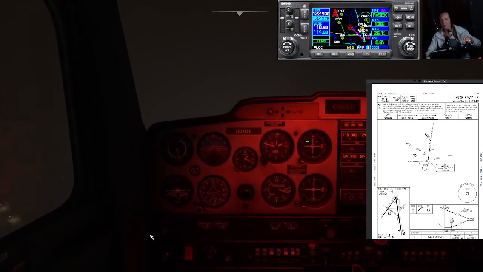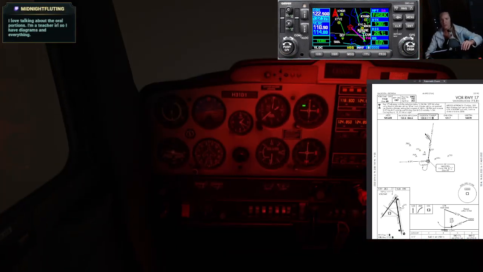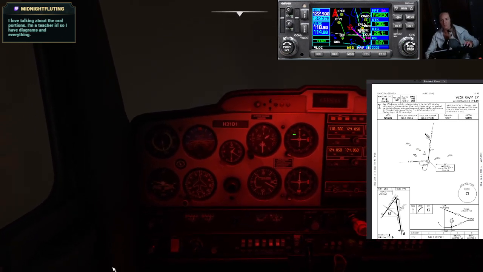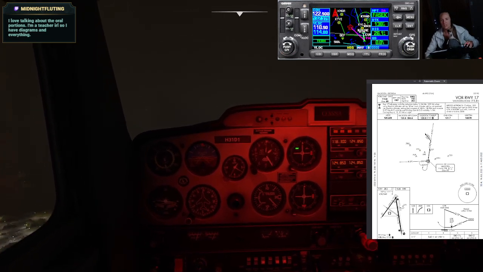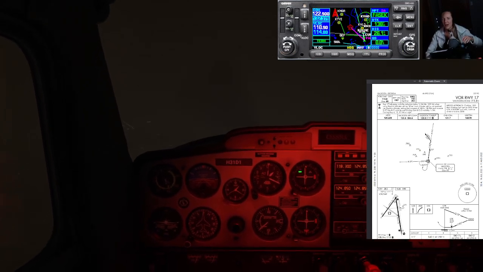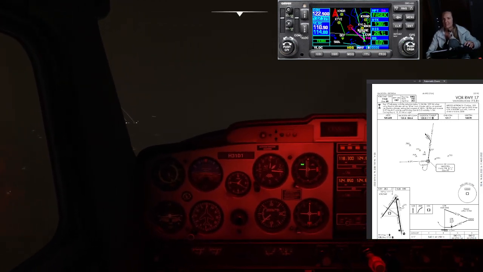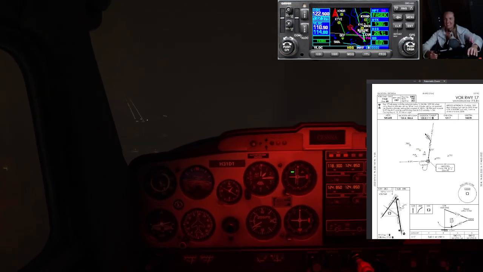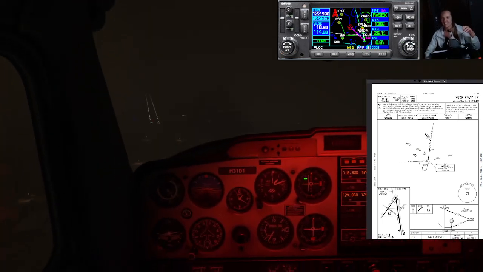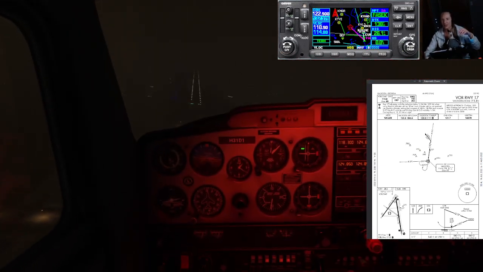So technically I should be at my visual descent point. Is that it? Nope, that's not it. 840. I screwed this up. I completely screwed this up. Okay, what's that? I don't know what runway that is. I think that's probably 18, I think. Oh no, is it? Hang on. Yes, it's short. It's yes.